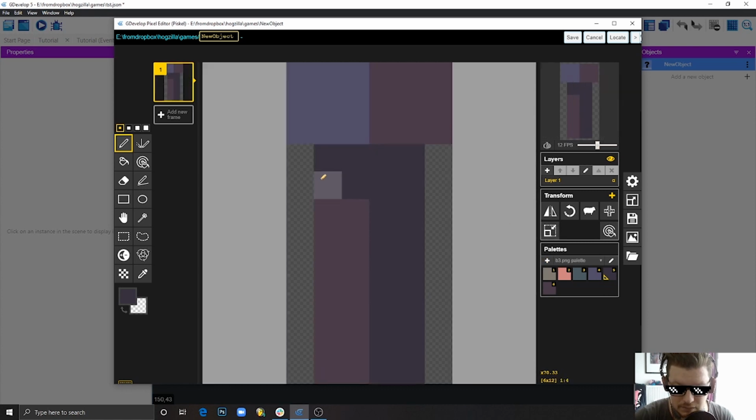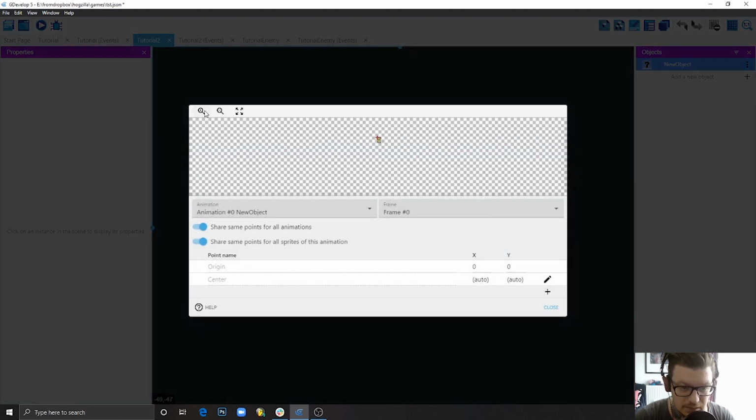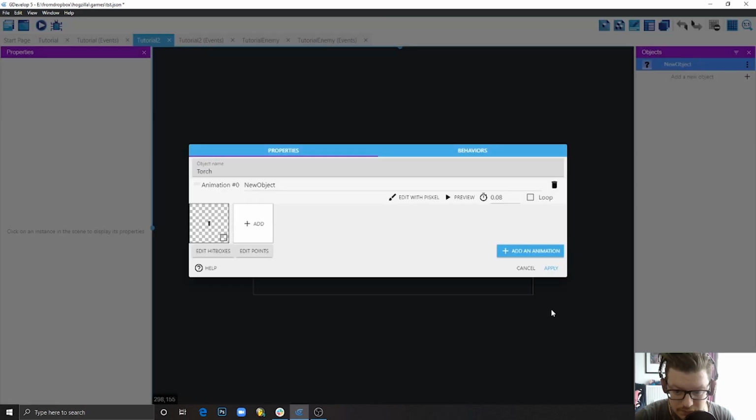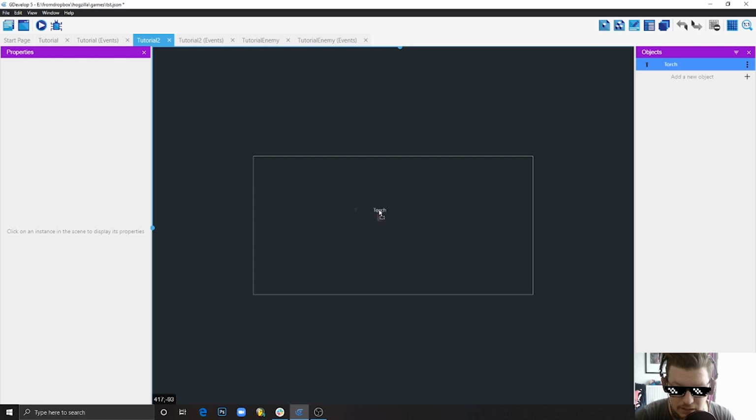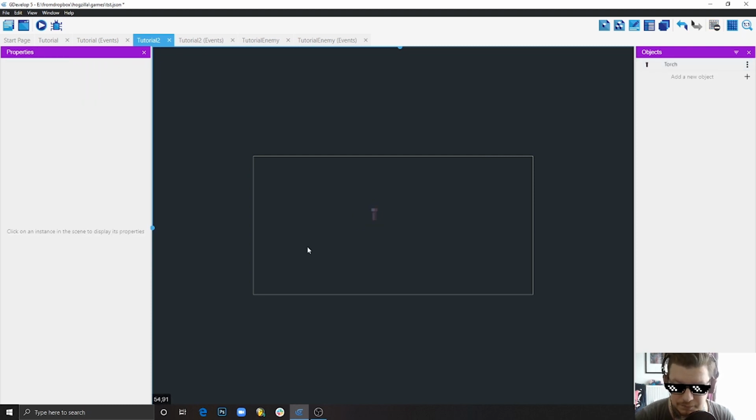I just crop the image, save it, and another thing before closing this, I'm going to set the origin and center points to the point where I want my flame to come from. I just put it somewhere here, and that should be okay. So close, apply. And here we go, we have our torch. Let me set its Z order to 1. I will explain what this is and why I'm doing this later. So we have our torch.